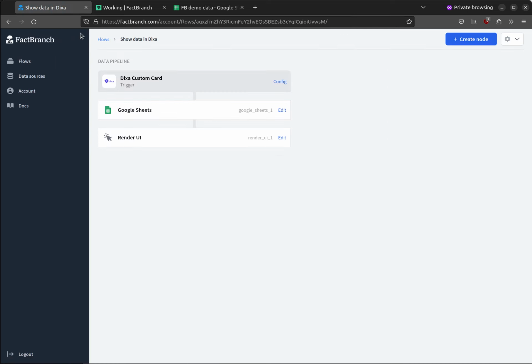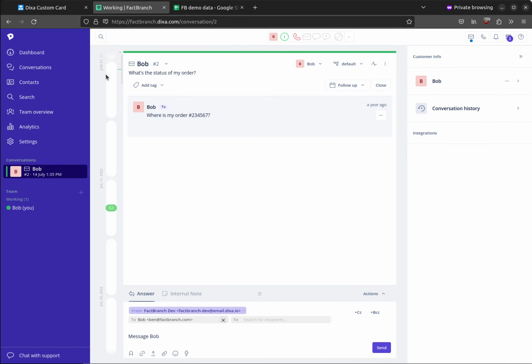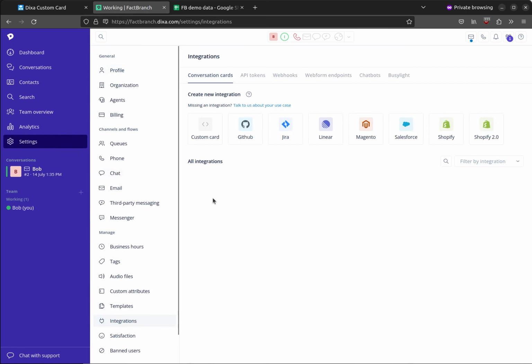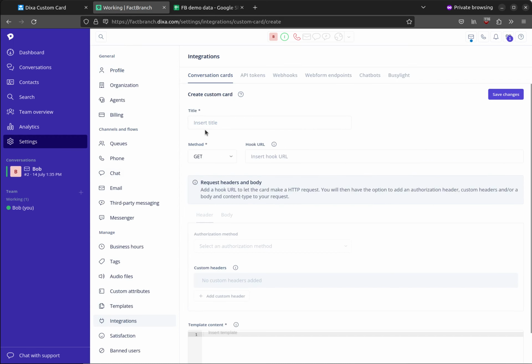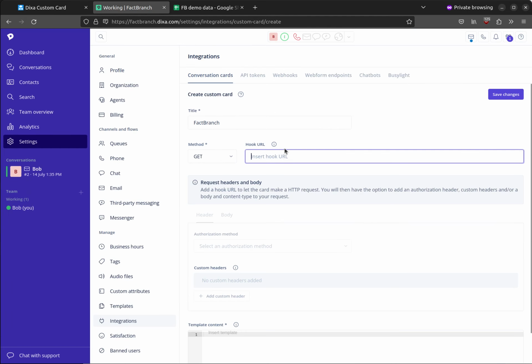The final step to display this data in Dixa would be to create a custom card. If you go into the Dixa custom card trigger config, you see a little guide what to do. So we'll have to go back to Dixa, settings, integrations, and create a custom card. Just going to call it FactBranch. The method is get. And then we just have to copy paste a few values. So the hook URL.